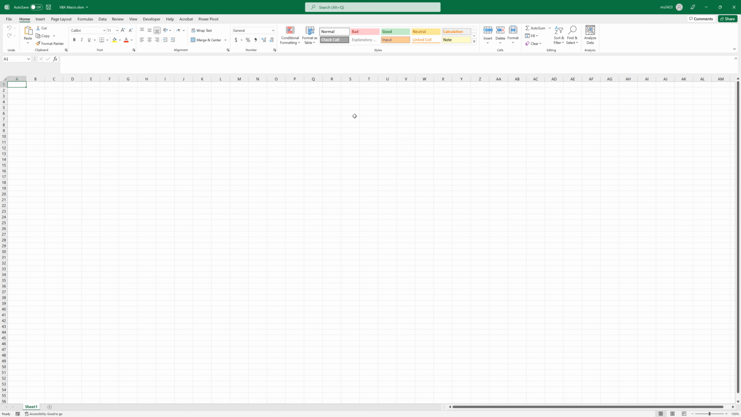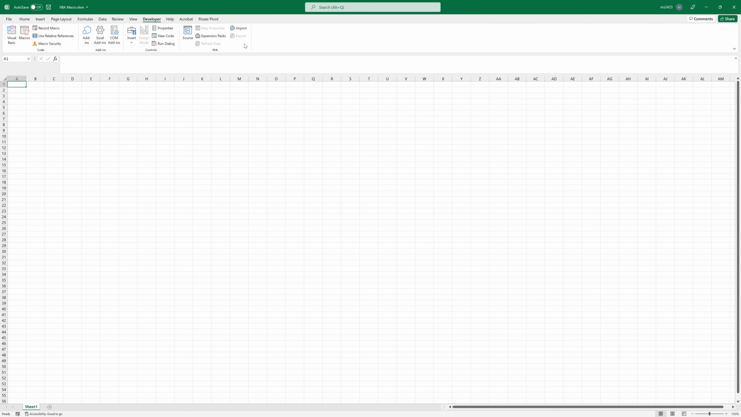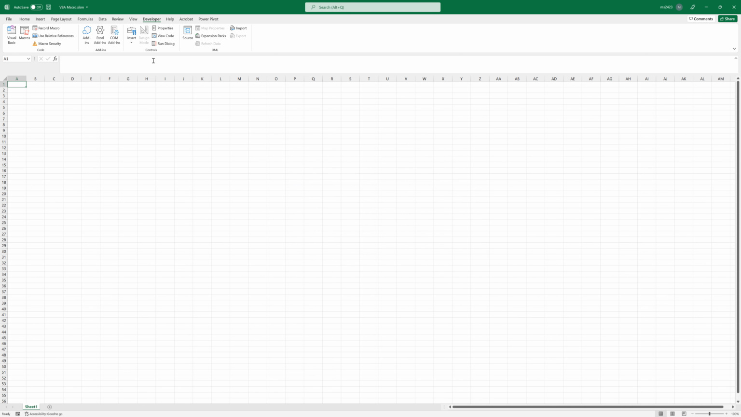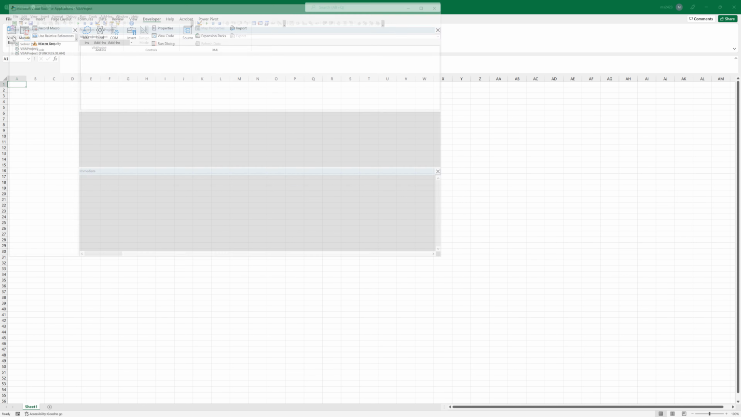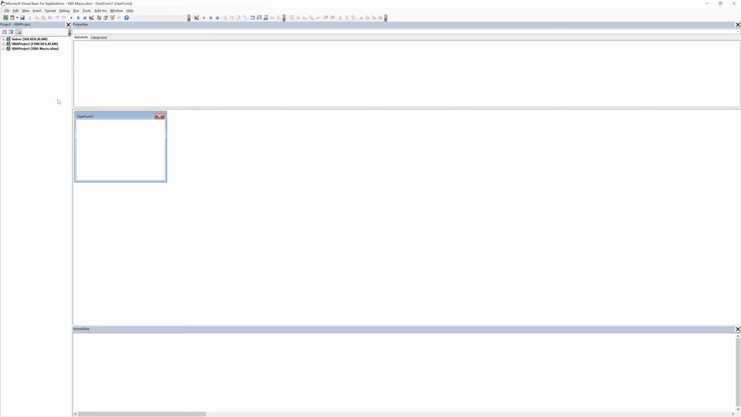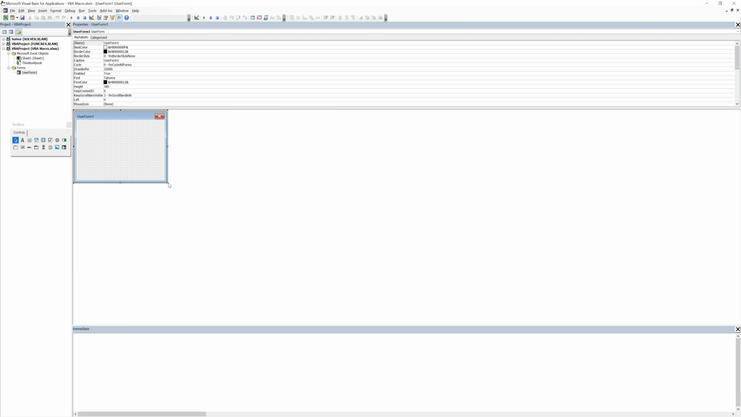In order to design the form, we need a developer tab. If you don't have the developer tab, you can just add it by customizing the ribbon, as you see here. Just make sure that the developer tab is checked, as in here. So you can press Visual Basic, right click, and insert user form. So this will actually be our form.